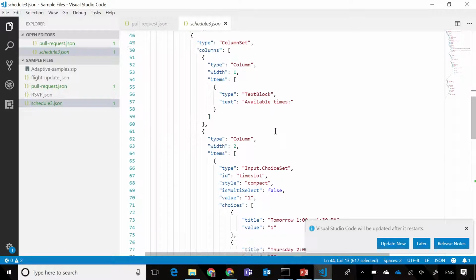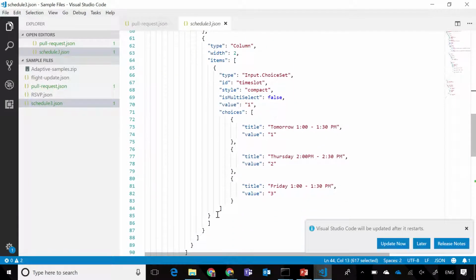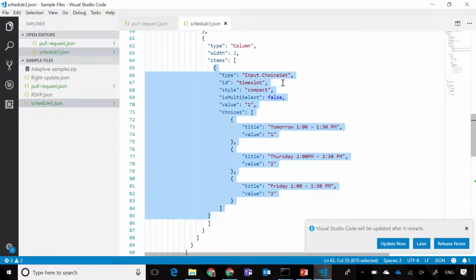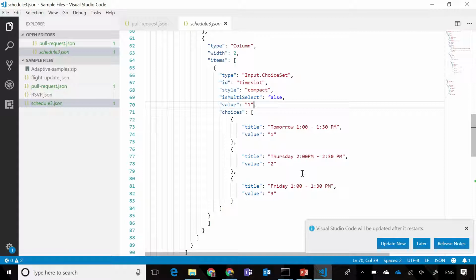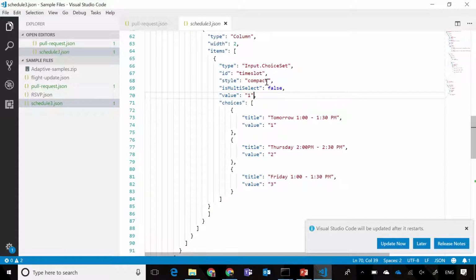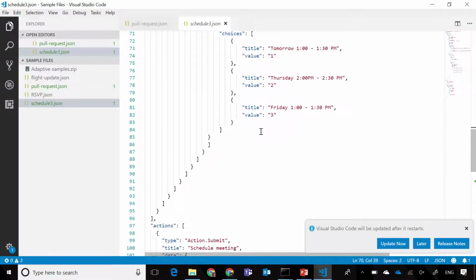We also have an input element over here with different choice sets. As you can see, you can specify what the default option is, what each of the values represent, and so on. And you can also specify the style format, which allows you to specify whether it's a drop down or a radio button, and so on.